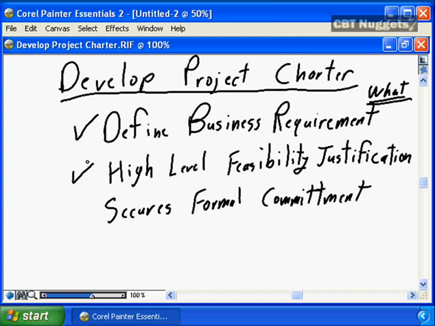Is it economically possible? Is it possible in the timeline required? Is it possible with the resources available to our company? We need to make sure that the project makes sense, that it's doable. And with that in place, we then secure formal commitment.